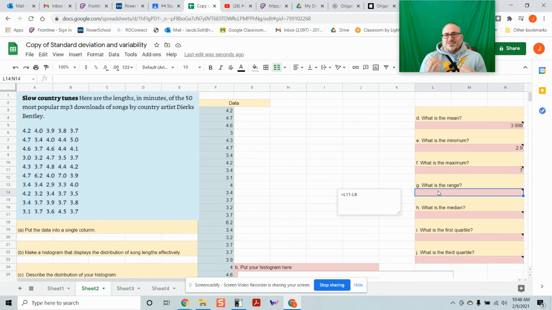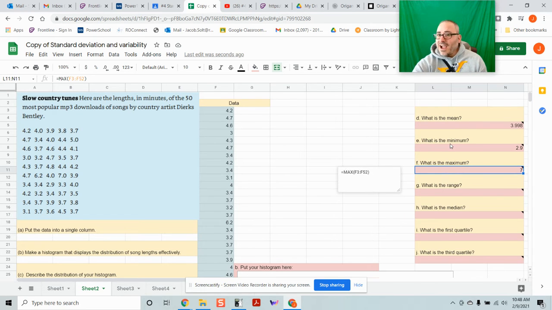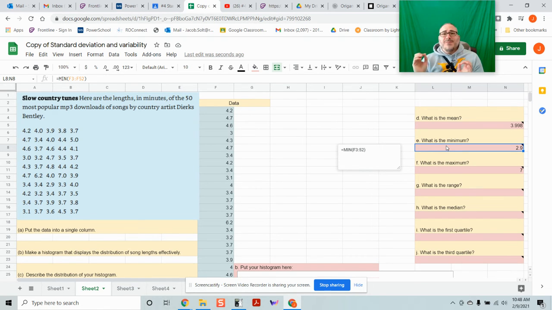I don't know if there's a range command. I'm not going to look it up. Maybe there is a range command, but I'm not going to do that. I already found the maximum. That's 7. I already found the minimum. I'm going to tell it to take this cell. This is cell L11. That's the maximum, cell L11. Take cell L11 and subtract cell L8, right? L8. Take the max, subtract the min. That's the range. I know that range is max minus min.